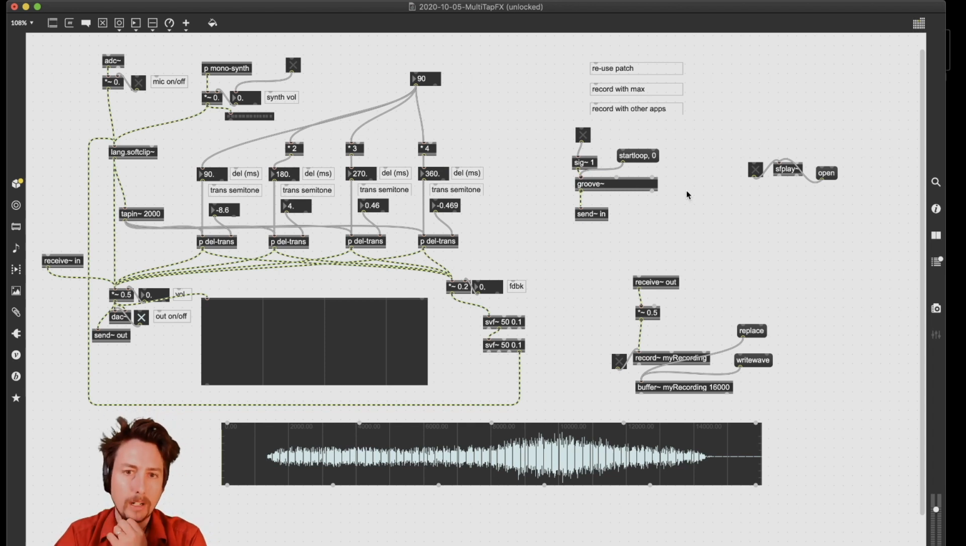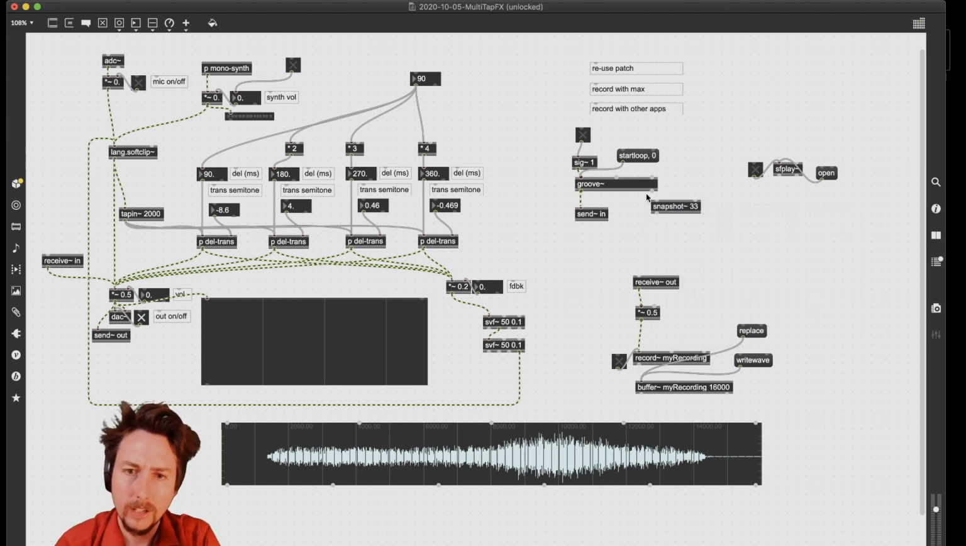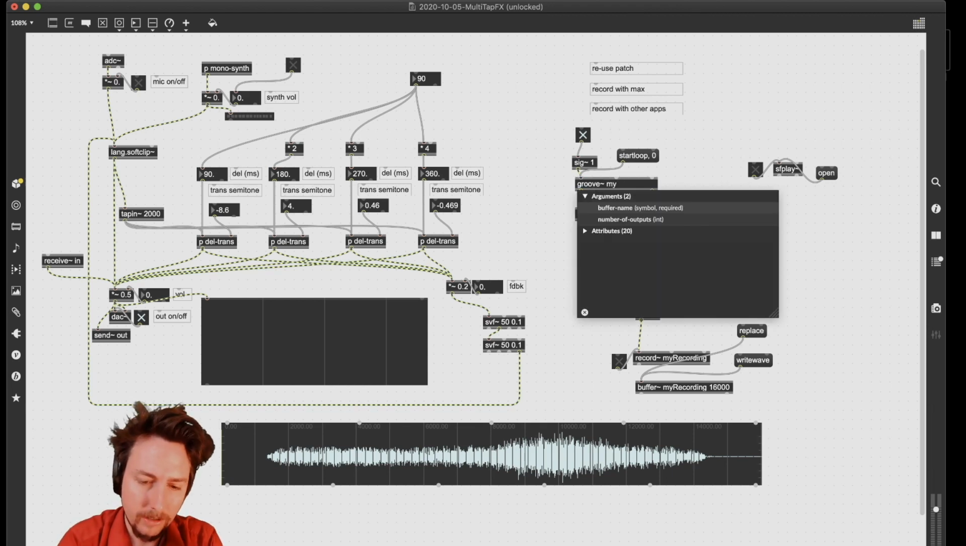And what else do I want? Oh, I would like some sort of reference to where I am in the file. So this guy outputs a loop, I believe from 0 to 1, that will output to the file. It's a signal-based thing, so I need to get it down to event rate so I can use it more easily. I'm going to go ahead and use snapshot. I'm going to update it at like 33 milliseconds or so. That should give me a floating point number, if I remember correctly. Oh, Groove isn't referring to anything at the moment. I need it to refer to a buffer, and I'm just going to reuse my recording.